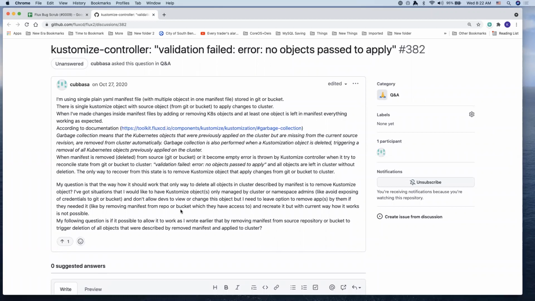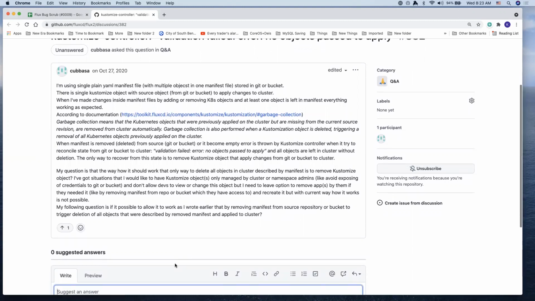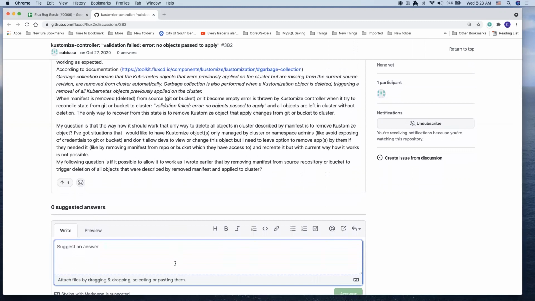Okay. So the only way to delete all objects in a cluster described by a manifest is to remove the customization object. Namespace. Don't allow the options to remove apps. Removing the manifest from the bucket.